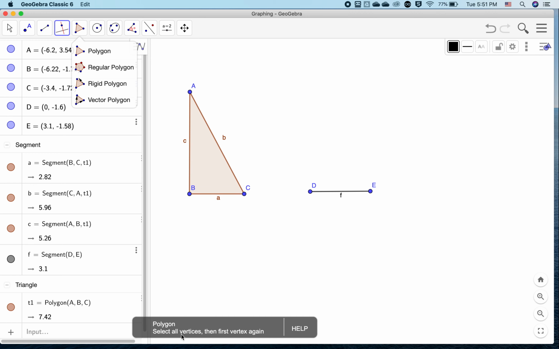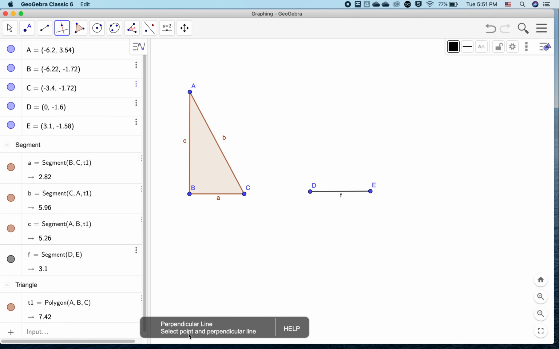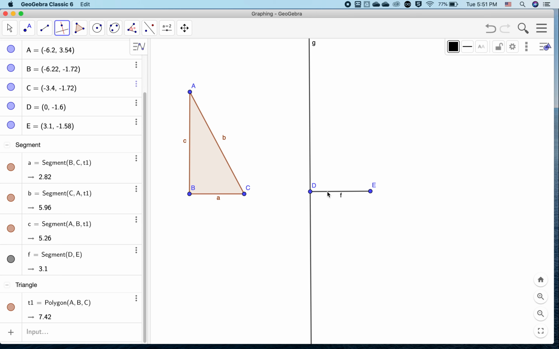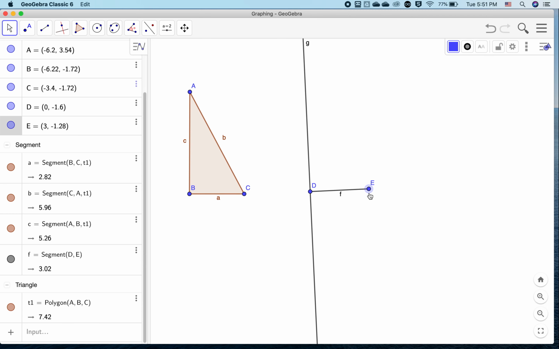It tells us at the bottom what to do. It says select a point and then a perpendicular line. So the point is D, this is where we want our perpendicular line to go through, so I'll click on D, and the line that we want to be perpendicular to is this DE segment. So this is always perpendicular, so if I change E, then that line stays perpendicular. So this is constructed to be a perpendicular line.